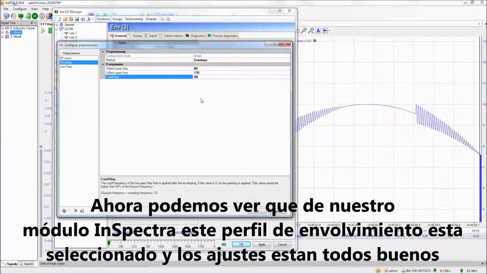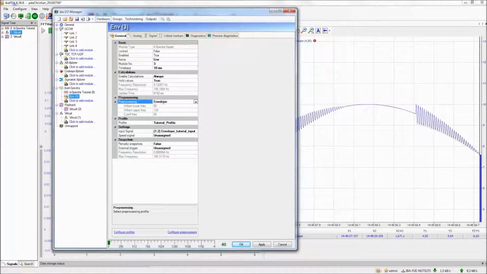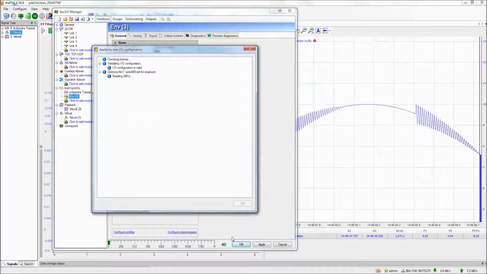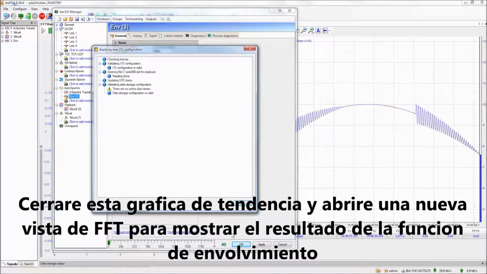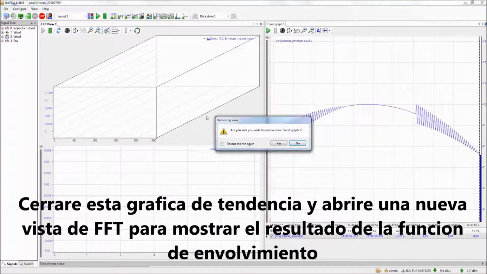Now we can see that for our ibaInSpectra module, this envelope profile is selected and that the settings are all OK. We now press OK and the configuration will be uploaded onto the server. I will close this trend graph and open a new FFT view to show the result of the envelope function.